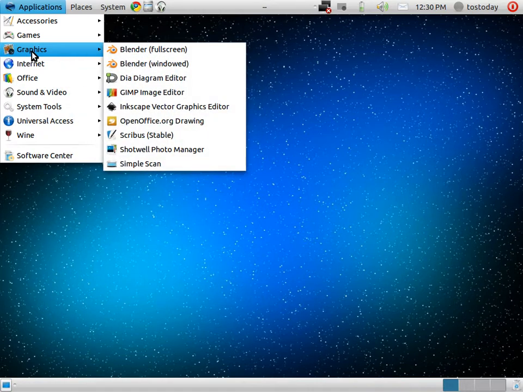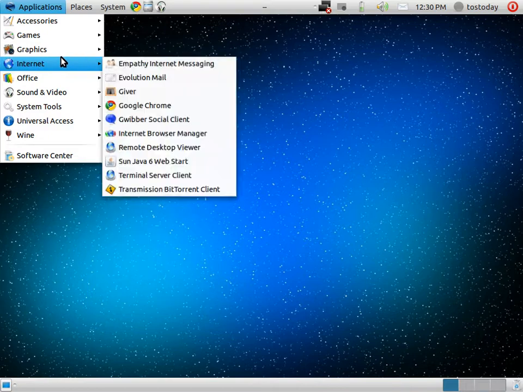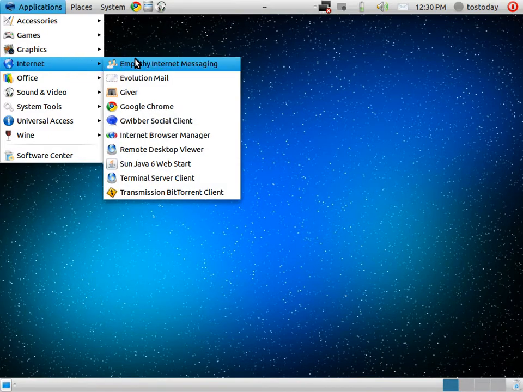Alright, graphics. Blender, which looks cool, but I have no idea how to use it. Diagram Editor, the GIMP, of course, Inkscape, OpenOffice, Scribus, Shotwell, and Simple Scan. Internet. Google, I have installed Google by default. Down here we have Giver, Evolution Mail, Empathy, GWibber Social Client, Internet Browser Manager.